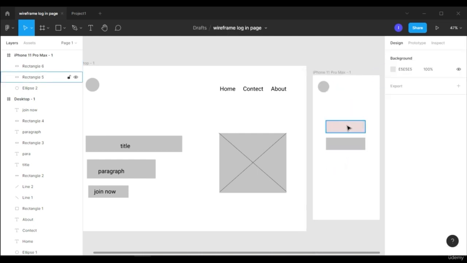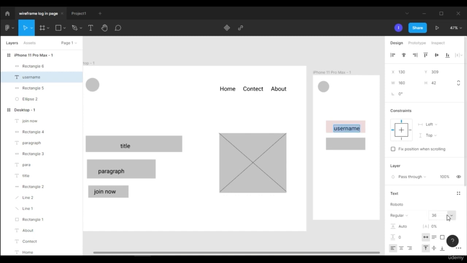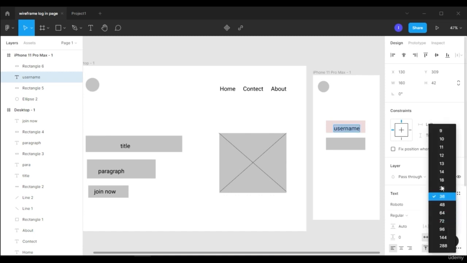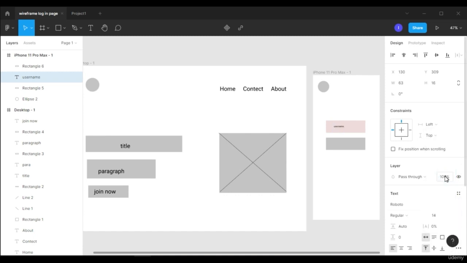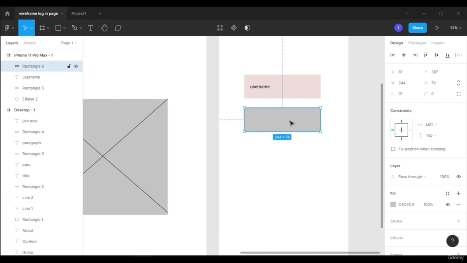So in this box we have to fill in our information like login, and let's put some text here, username. Let's decrease the font size. Currently it is 36. Let's make it like 14. Okay, let's adjust it like this. Okay, this is the login button. So let's add text over here.